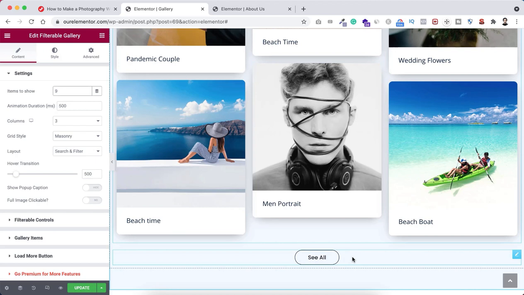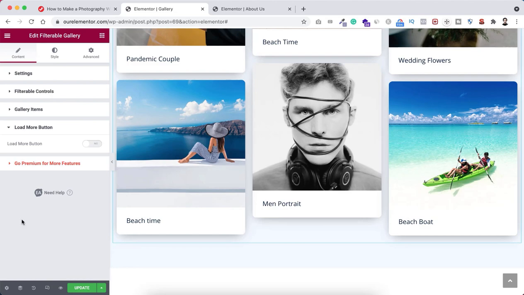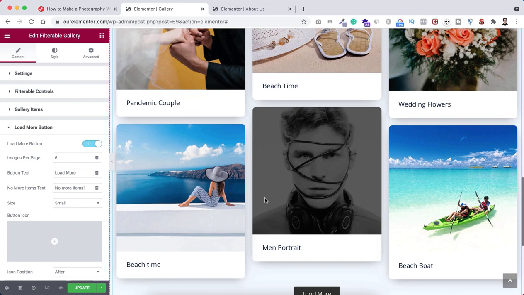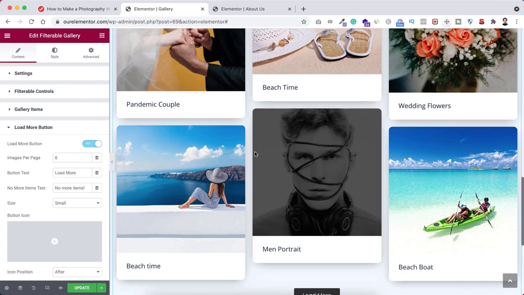So instead of that button, we want to use one of the built-in buttons. So from the left here, if we expand the load more button and just turn on the load more button. If we scroll down here, we can see the load more button. And if we click on load more button, more images will be shown here underneath. But right now we only have 9 images. So to make it work, we need to add more images.